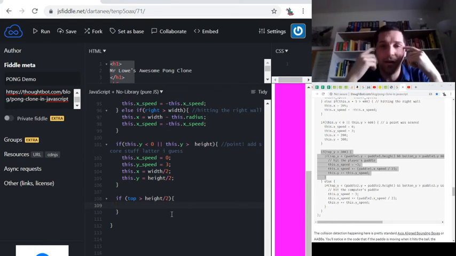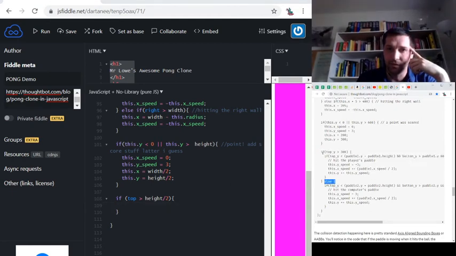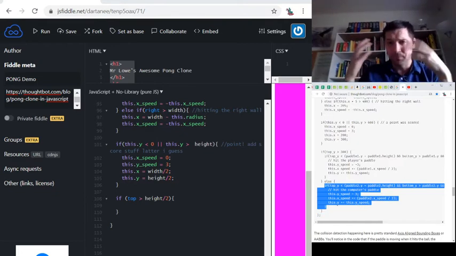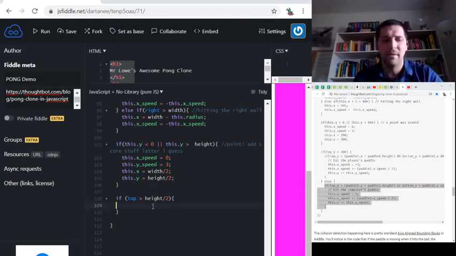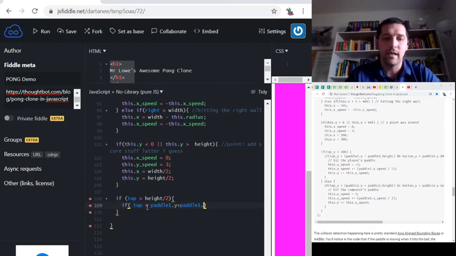I feel like this big if right here and this big else right here with this little if and this little if nested inside of those, I feel like that's supposed to make it a little bit quicker, and it probably does. Yeah, but whatever. So here we go. We have another if. So we're going to go if, and now we have the top is less than paddle 1 dot y plus paddle 1 dot height.